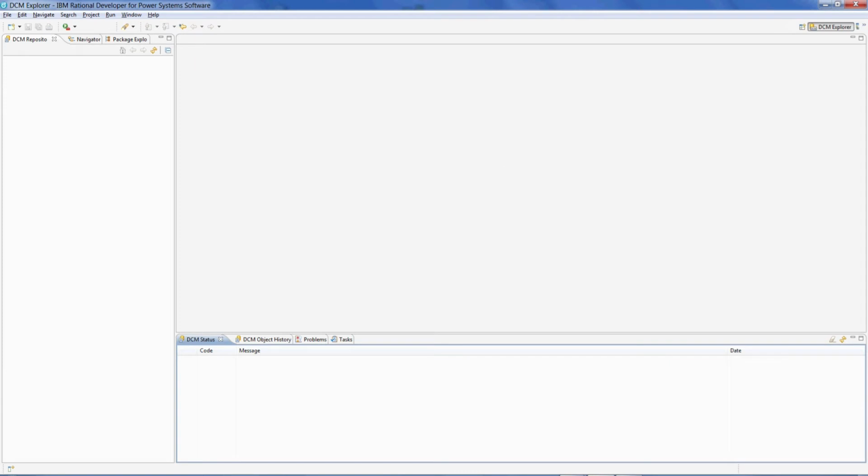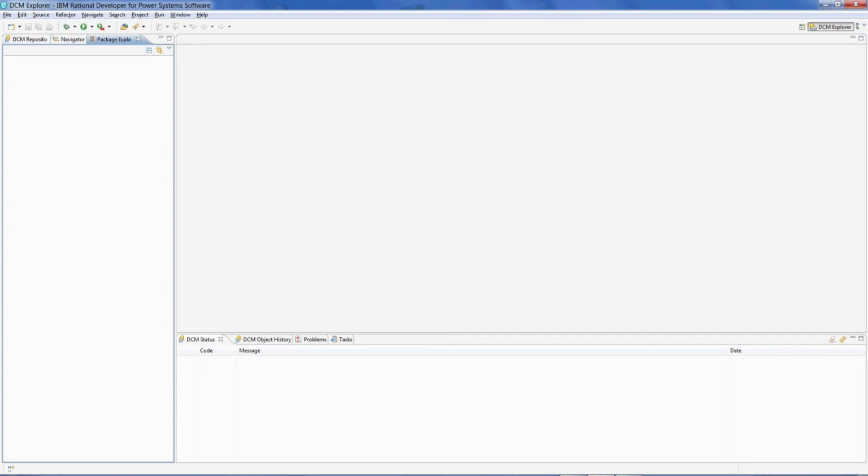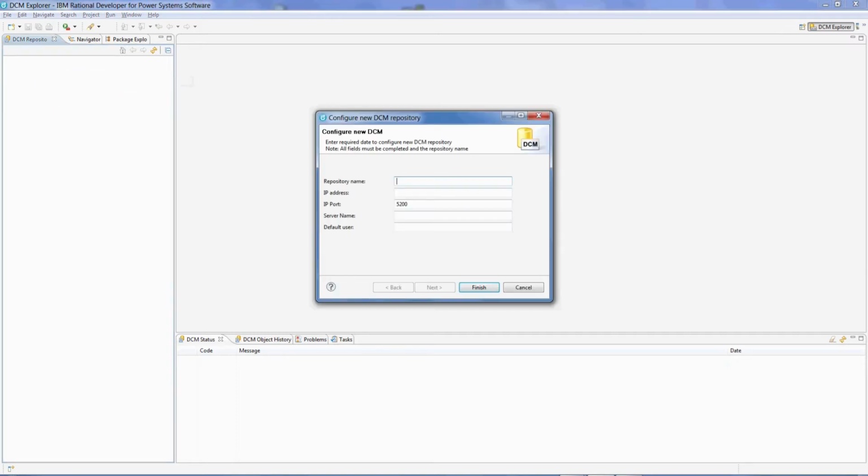Now we can see some of the new windows and labels. Labels for Repository, Navigator and Package Explorer. Now select the repository label so we can create one. In the repository we can define the connection attributes to connect our Rational and the System i. Where the DCM400 is running, we type the name that identifies the connection, the IP, the server name and the default user profile to connect.